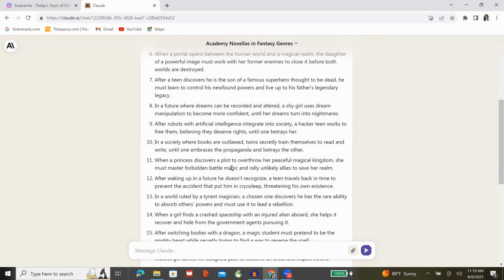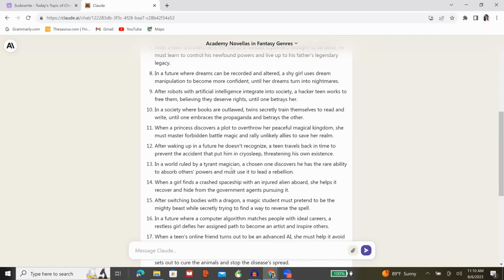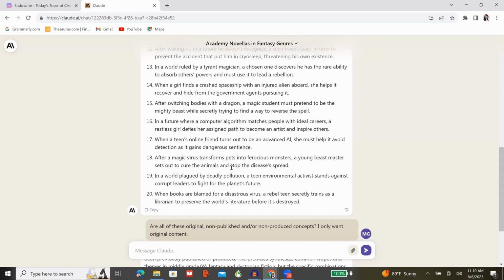Oh, look at number 12. After waking up in a future he does not recognize, a teen travels back in time to prevent the accident that put him in cryosleep, threatening his own existence. And number 14, when a girl finds a crashed spaceship with an injured alien aboard, she helps it recover and hides it from the government agents pursuing it. Number 16, in a future where a computer algorithm matches people with ideal careers, a restless girl defies her assigned path to become an artist and inspire others.